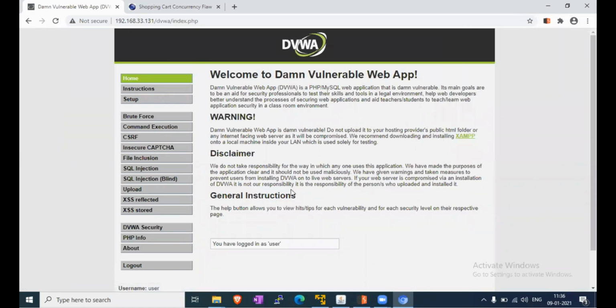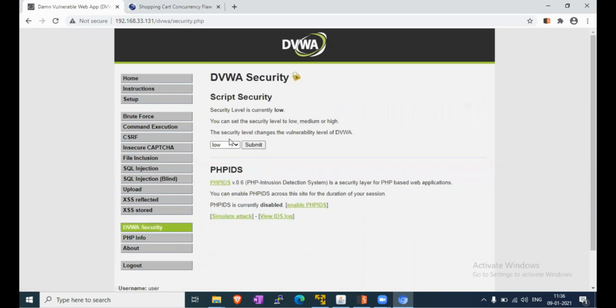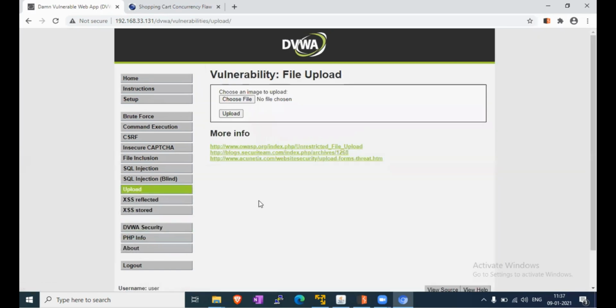Now check the DVWA security, set it from low to medium and just submit. Okay, now check the upload file option. Here we can see that we are able to upload images only.